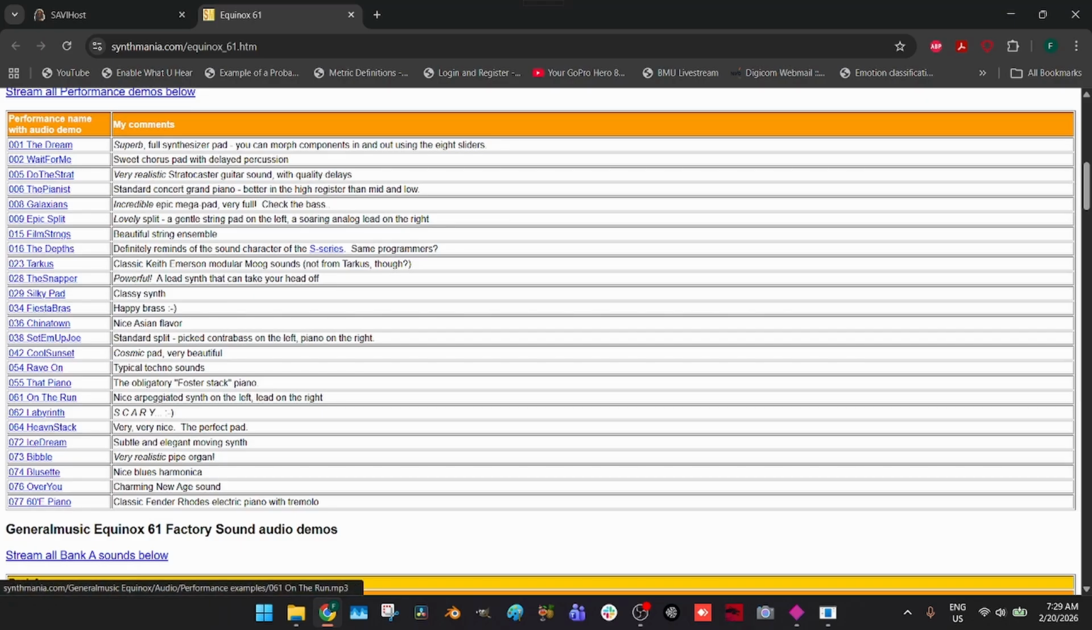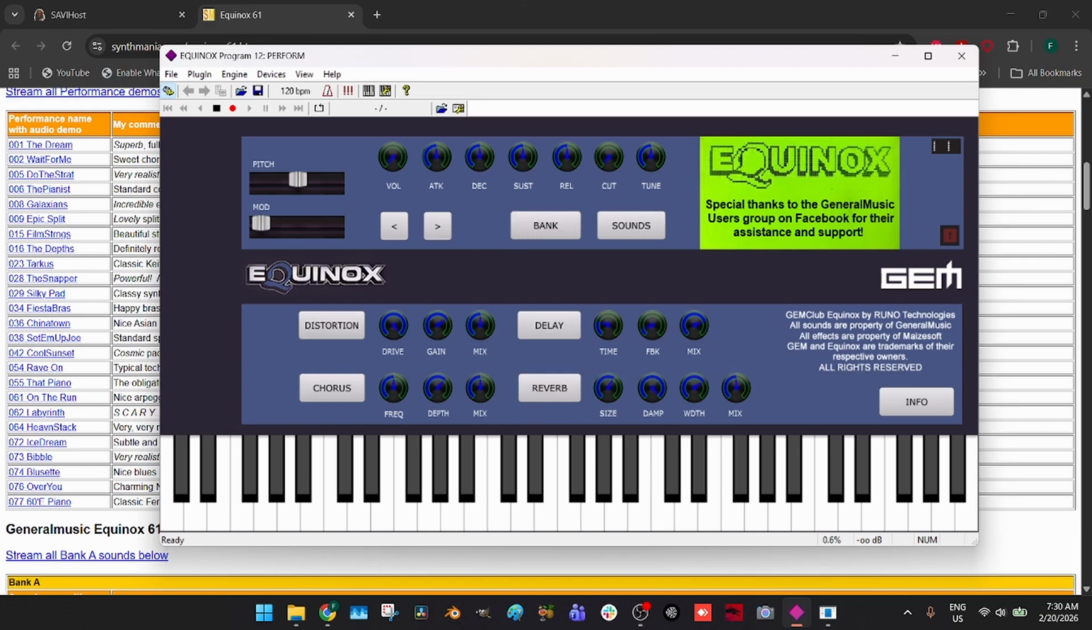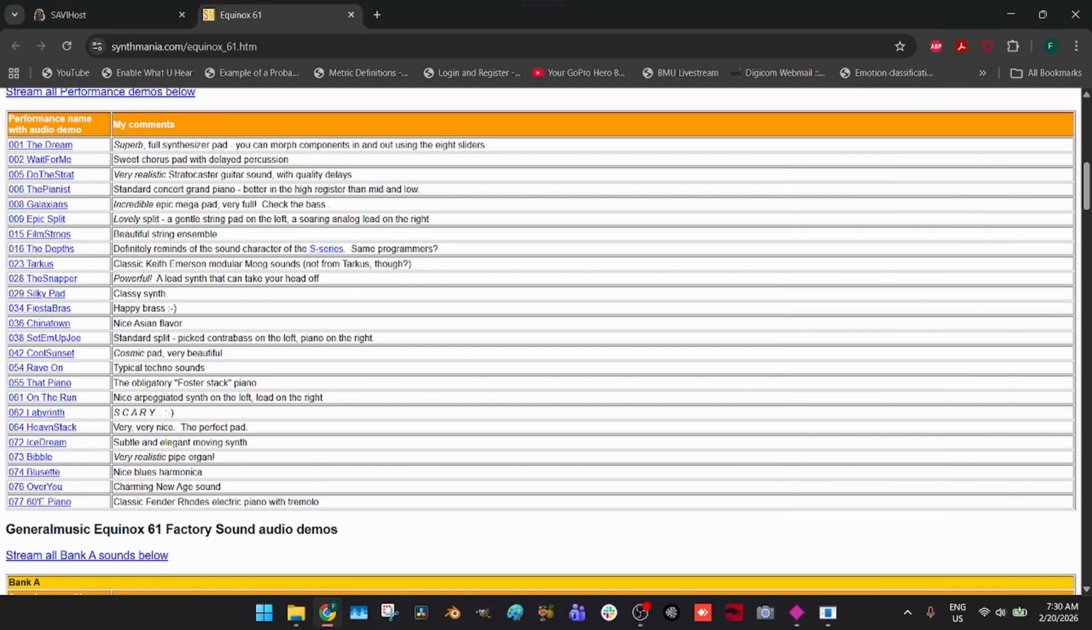So for example, let's say I want to go back to sound number 1. If I go to bank performance and I want to go to the dream. And let's say, for example, you have no clue how to play this sound and you want some inspiration. Well, that's what this website is for. If you click on the dream here, you can actually listen to an audition here.